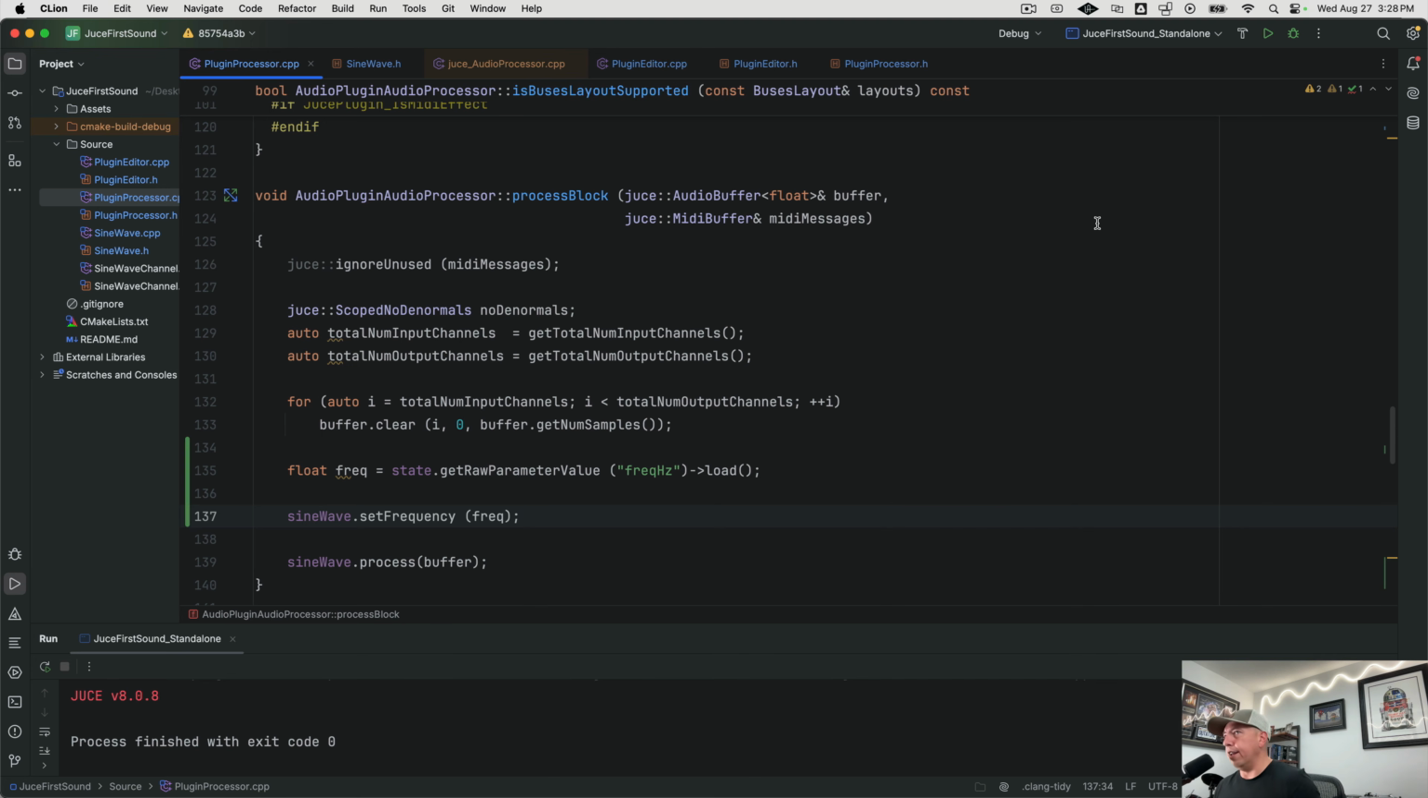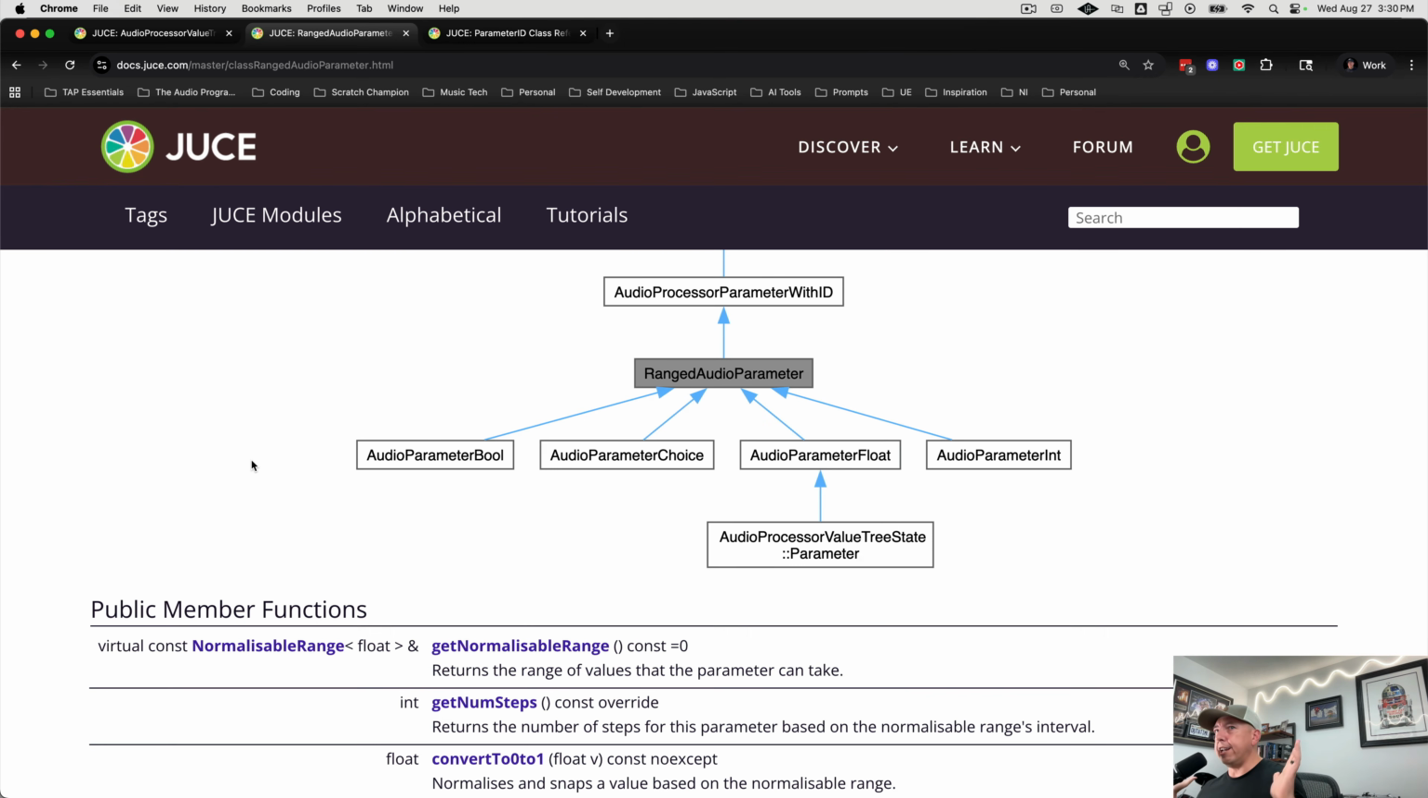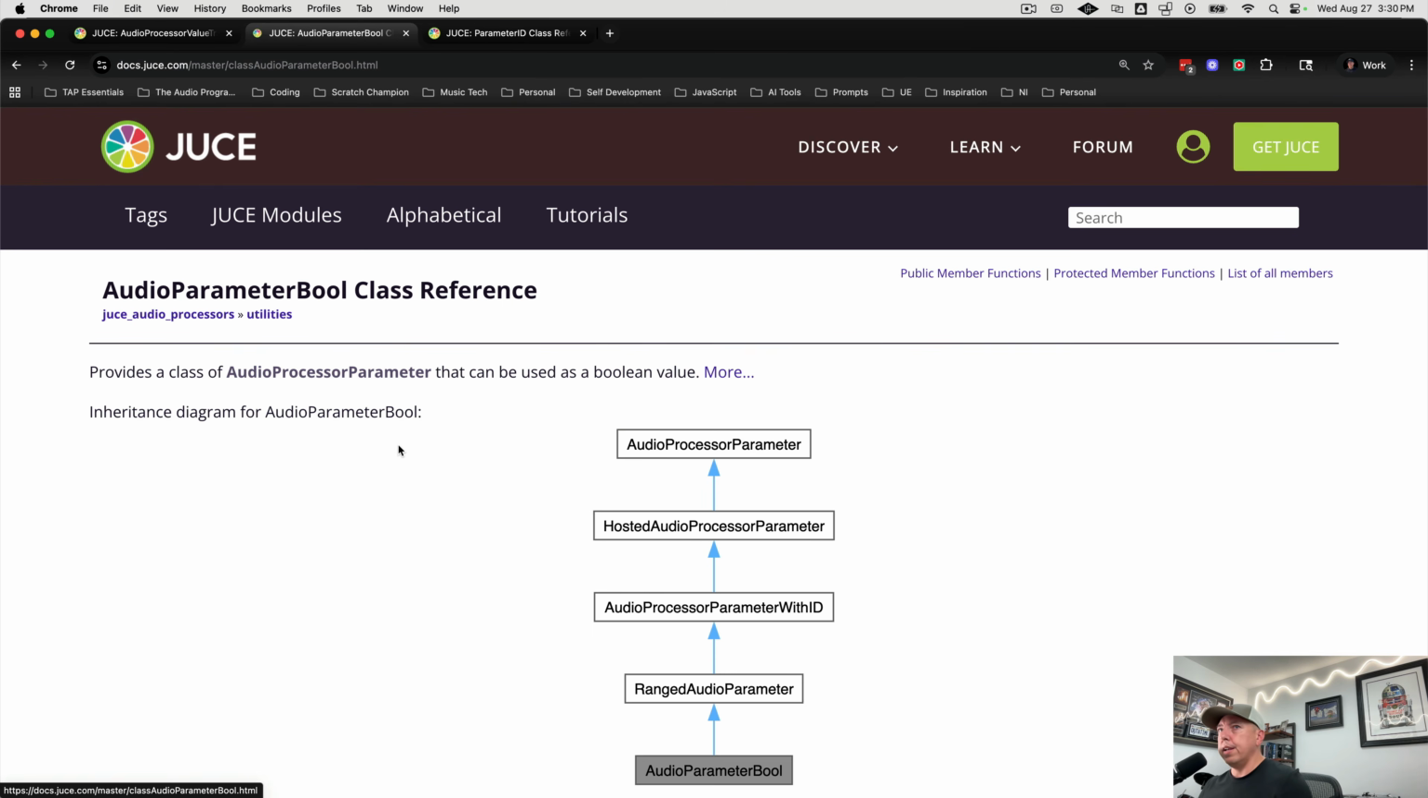So let's go ahead and jump into that. All right, we're creating another parameter. This time it's going to be a play/bypass button that's going to play the audio or bypass the audio depending on what the button state is. For this, since we only have two states, true and false, we're going to use the audio parameter bool.